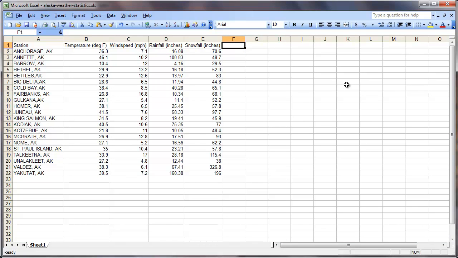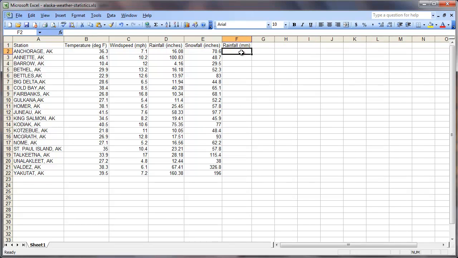In the first step that we'll do, it asks us to add a rainfall in millimeters column. So I'll put the title here, millimeters. It's good to put the units up top because you cannot put the units in these individual cells. Because if you do, it won't be a number anymore or a formula, it'll be a label, and we can't do calculations with labels.